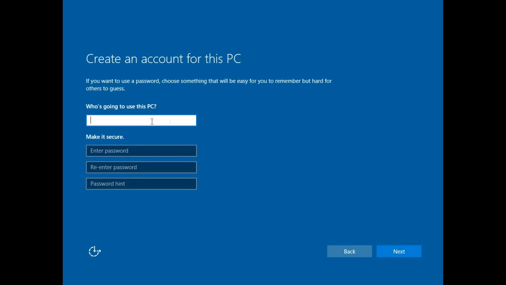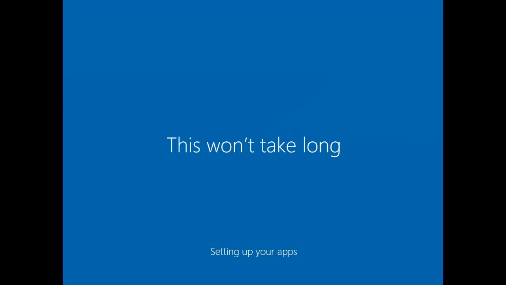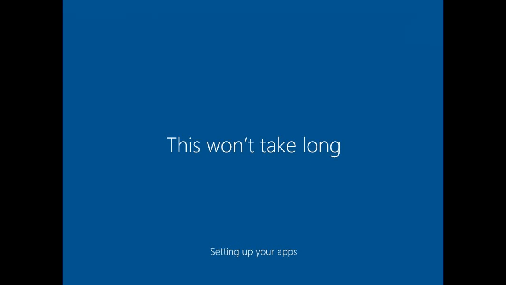So who's going to use this PC? You just type in your name or whatever. You can enter a password if you want, but I'm not going to bother. So I think that's it. Just going to set more stuff up, and I think we're virtually there. This won't take long. After it's done this, it might do a final reset, and that will be it. I think that's Windows 10 fully installed.